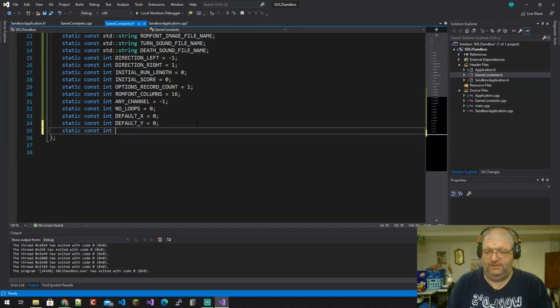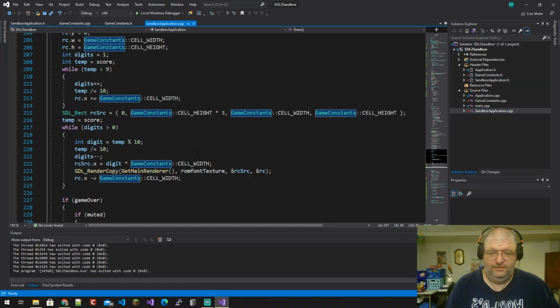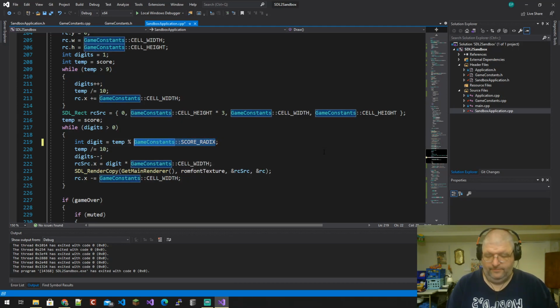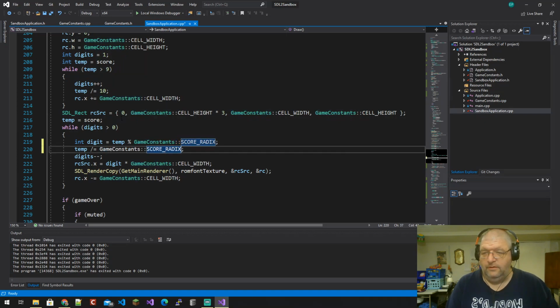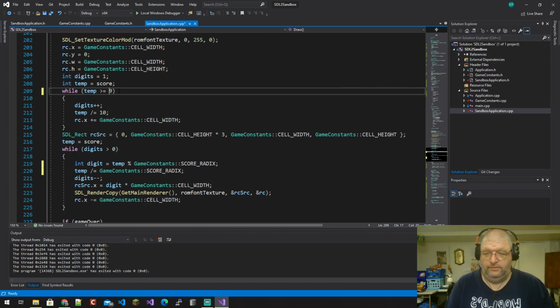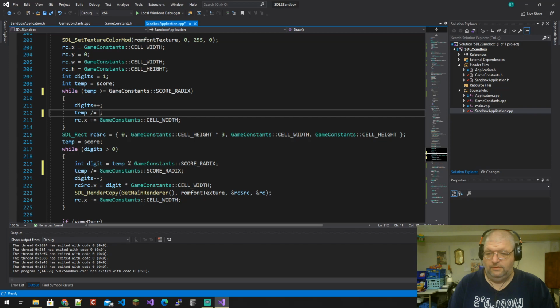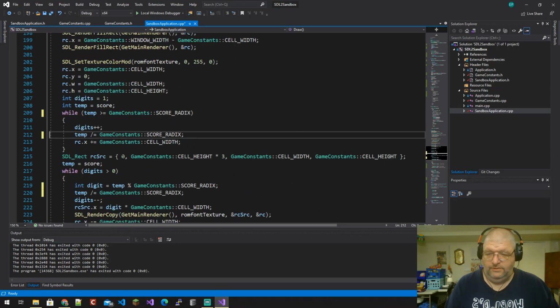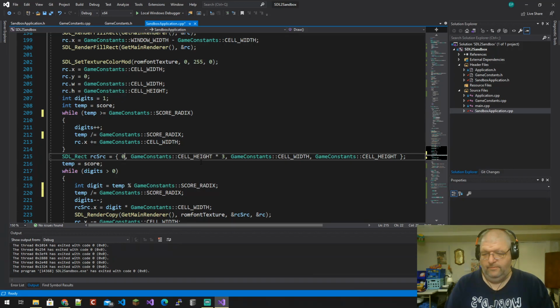I'm this bad. Static const int score radix this time. That's right. Game constants, score radix. And equal to score radix. And that one's a 0. Should be game constants.